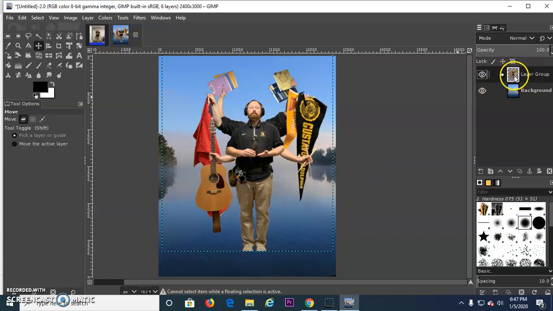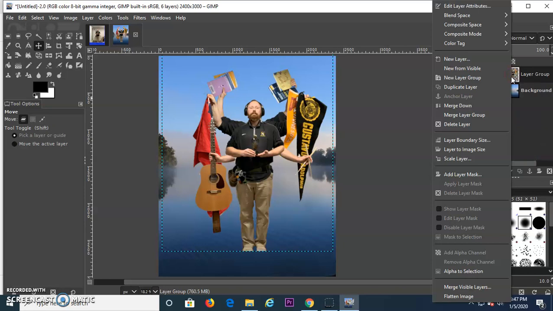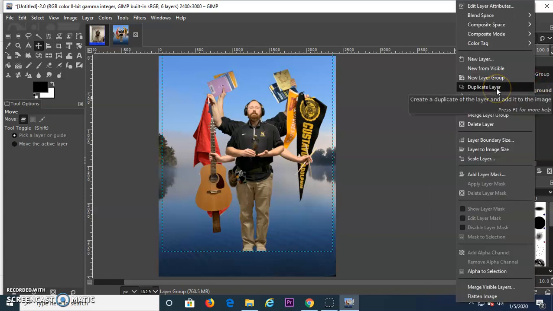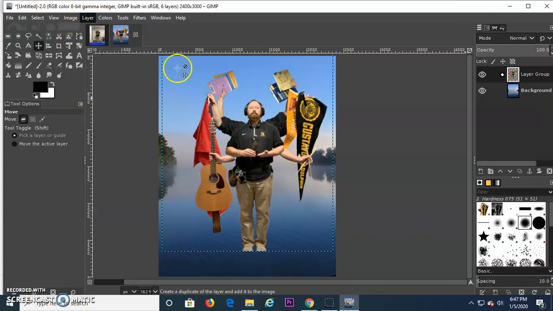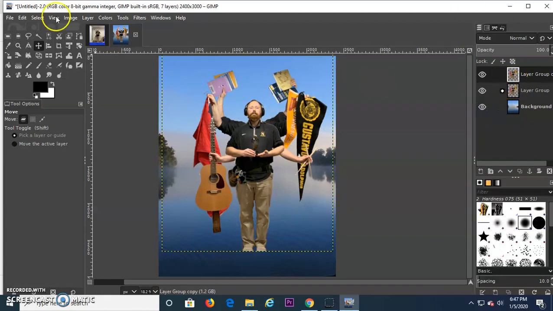And now I want to take my group of layers, which has my 4 different pictures. They're kind of stacked on top of each other, and I'm going to flip it and create a reflection. So it's really easy. I'm going to duplicate my layer. I can right click on it and go to duplicate layer, or I can go to layer and duplicate layer. And I'm just going to merge this layer group so it's a little bit easier to work with.